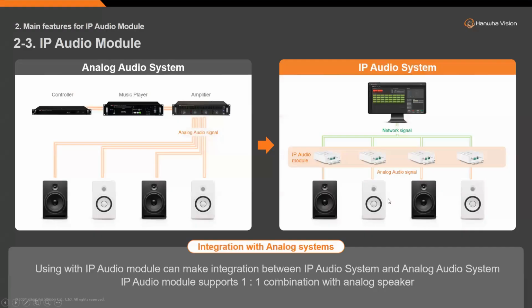This shows a diagram explaining what I just mentioned, getting rid of all of the analog infrastructure but keeping the speakers in place and putting in the IP audio module. It's one-for-one. Each module goes to one speaker. It then has a network connection, and now each one of those speakers is individually addressable.